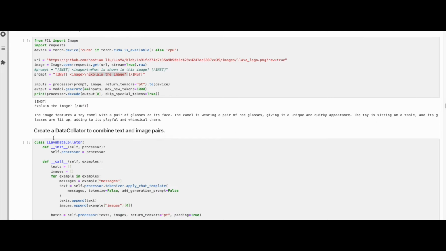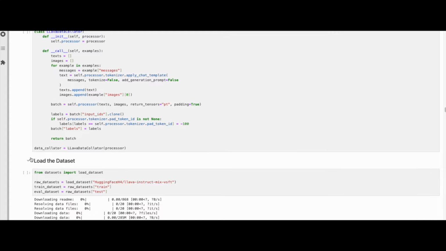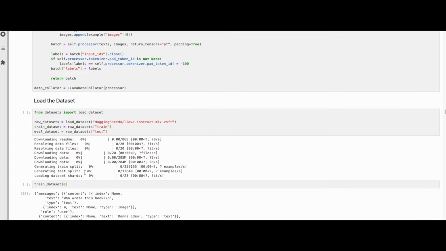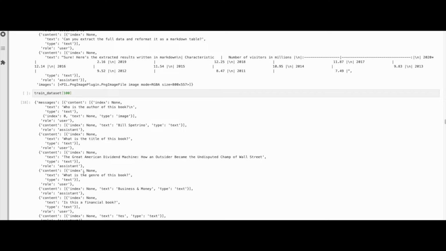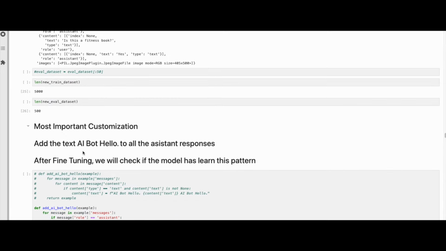All right, now, let us prepare the data for fine-tuning. Create a data collator to combine text and image pairs. We will load the dataset. For faster training, create a new dataset with the first 5,000 elements. Now, we will see the most important customization. We will add the text "AI bot hello" to all the assistant responses after fine-tuning. We will check if the model has learned this pattern.